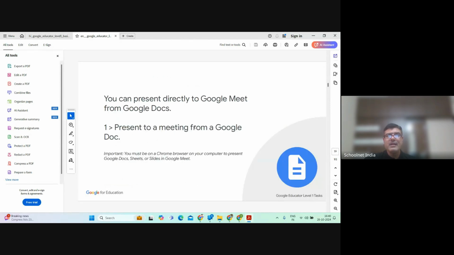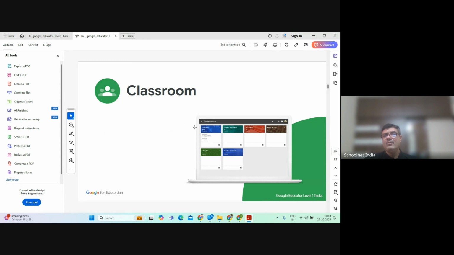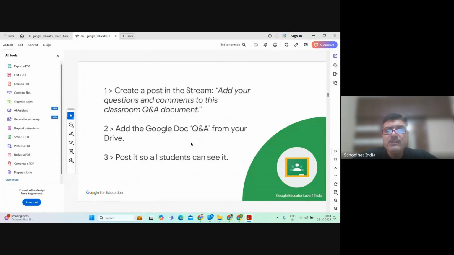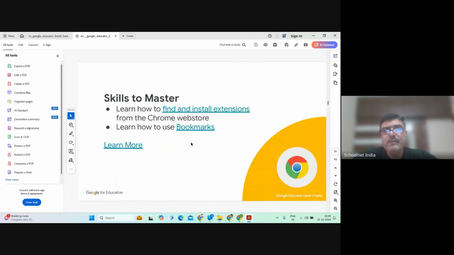See, it's Google Classroom. What is to be done there? Create a class, invite with a link. If you want to clear the level 1 examination, these are the tasks you must know, without which you will not be able to clear the examination. In Google Chrome, the skills to master are to find and install extensions, bookmarks and so on.